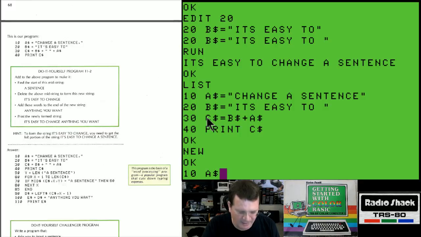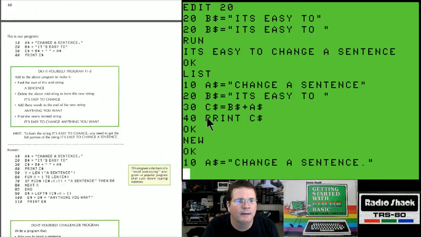Okay, A string equals change a sentence, period, end quote. Okay. B string, line 20. B string equals, quote, it's, and the apostrophes are not working the way I want them to work. Where's an apostrophe on a CoCo? Shift 7. It's easy to, end quote.